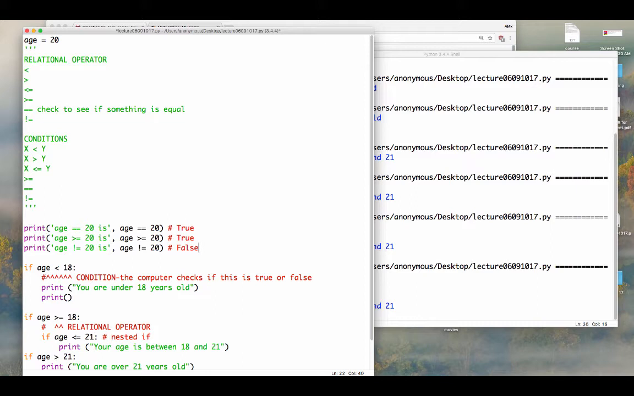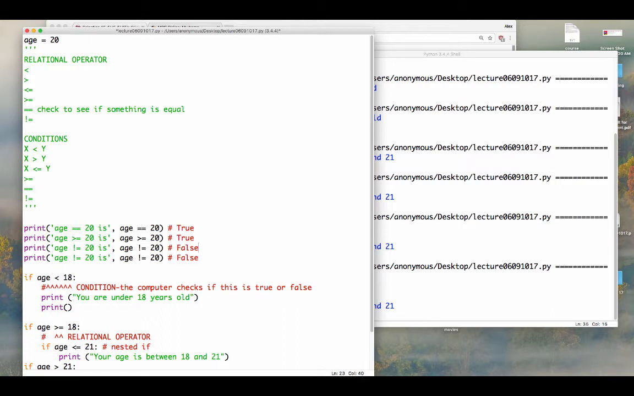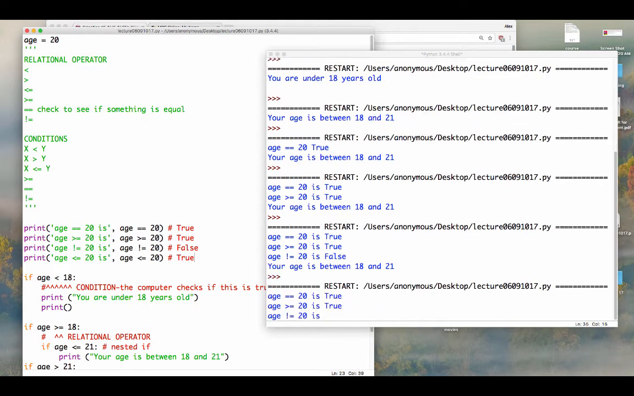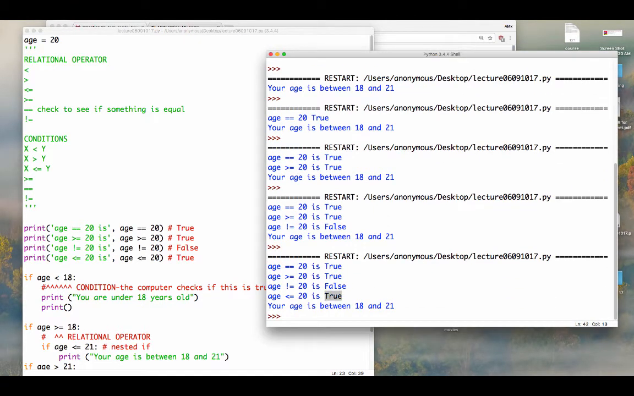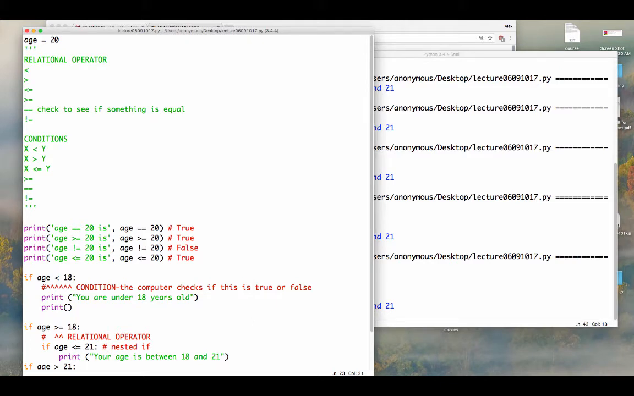All right, and what else do I have? I have less than or equal. So I'm going to go in there and do less than or equal, and you tell me, is 20 less than or equal to 20? If there is an equal sign in there, then that's true. So actually, this is true. Run it again, just to double check. There's your true.